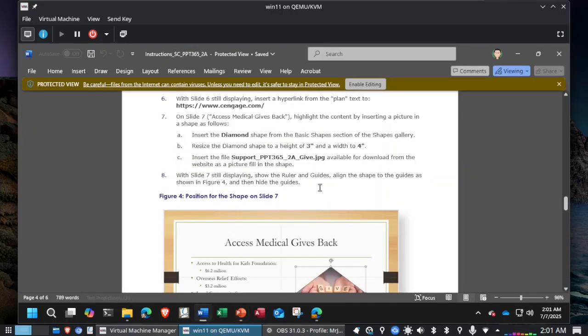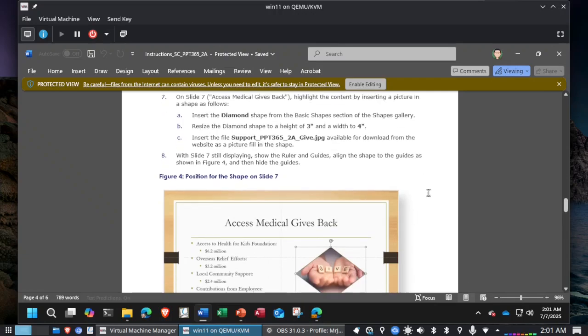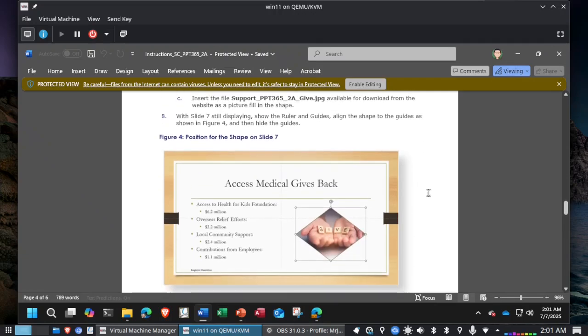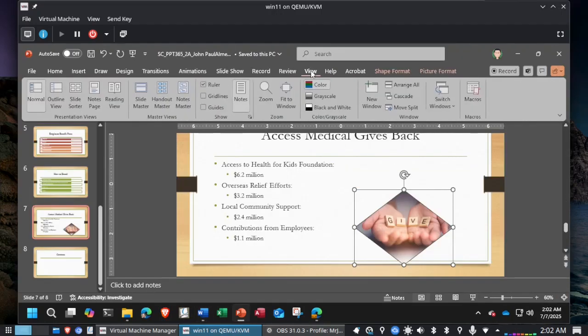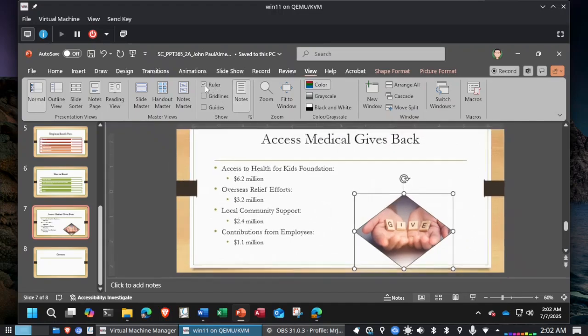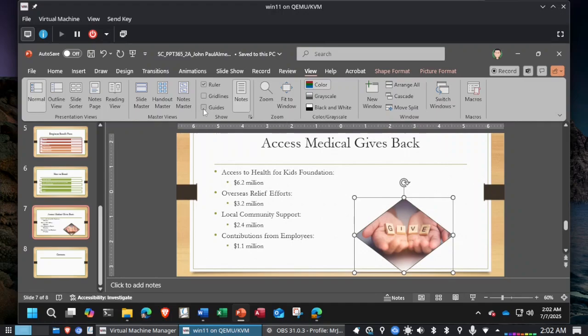Now, step 8, this is the tricky part. With slide 7 still displaying, show the ruler and guides, align the shape to the guides as shown in figure 4, and then hide the guides. So here's what we need to do. Go into the View tab in the Show group. Now I have ruler turned on already, but we need to turn on the ruler, and we'll turn on the guides. So here are the guides.